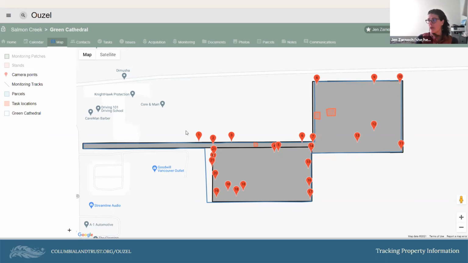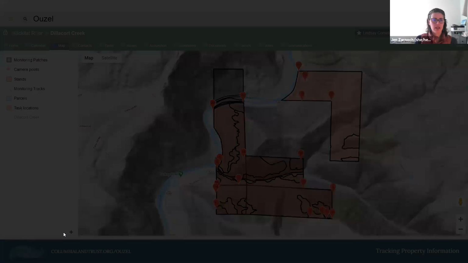You can see this sort of ludicrous number of photo points for this 10-acre property. I don't know why there are so many. You can see this is a task that I added, which we'll actually look at later, where I've added the spatial locations of that work to be done. And of course, down here, we can add any other data to look at and interact with in this space.